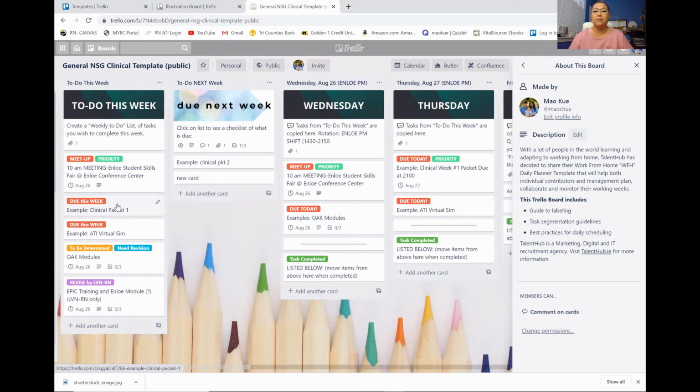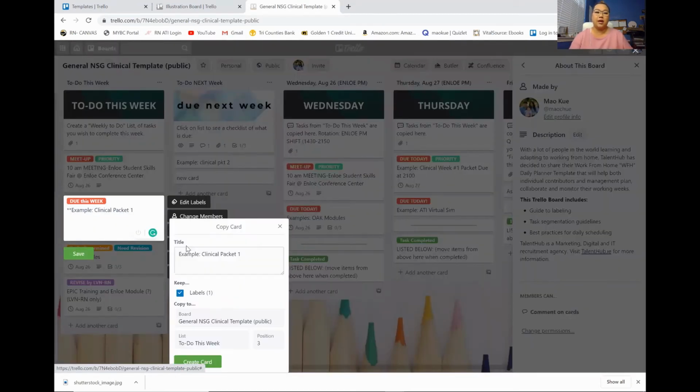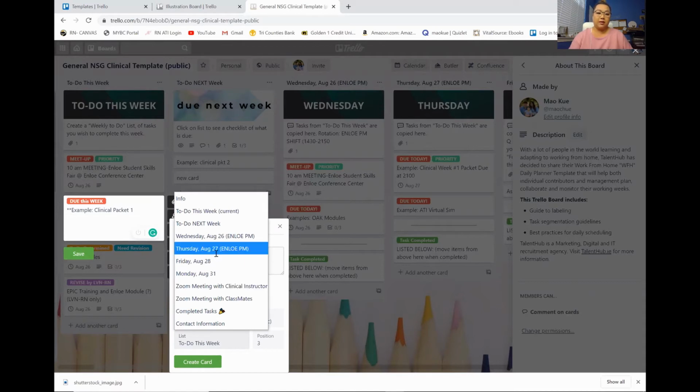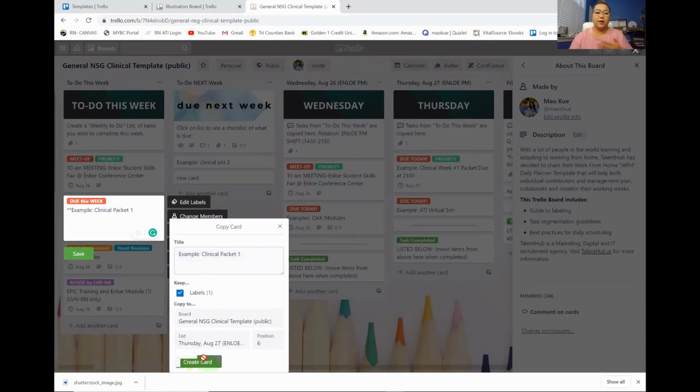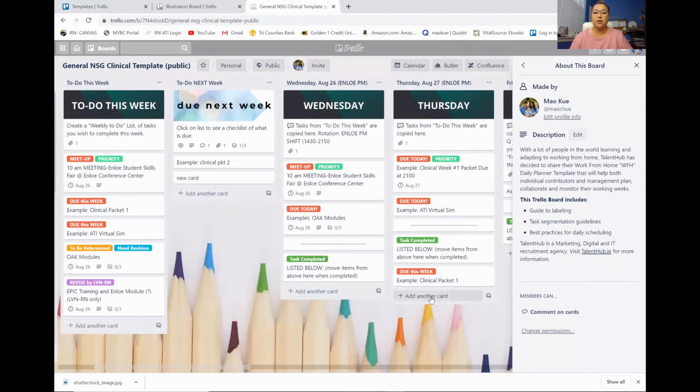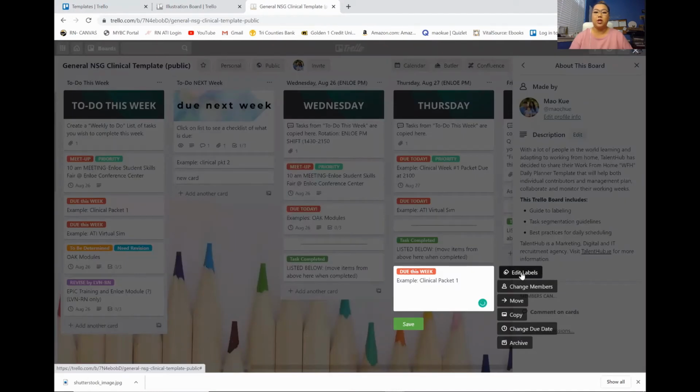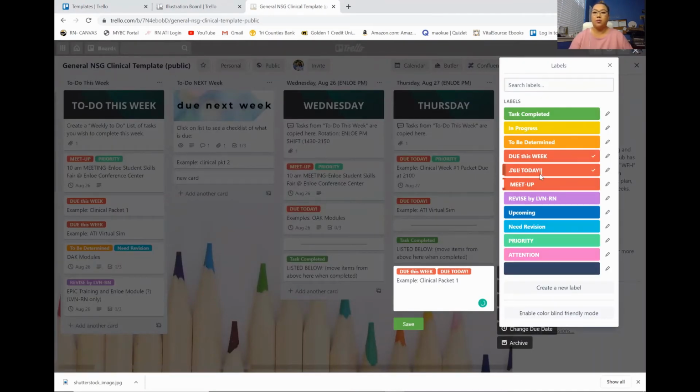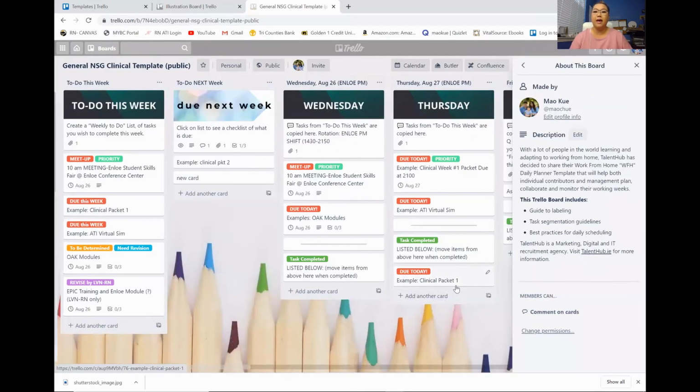So instead of having to keep adding the cards, you can just copy it. Go ahead and say, I'm going to copy the card. We're going to say that clinical packet 1 is going to be due on Thursday. I'm going to move that to the 6th position, which is the very last position. So boom, now you see that the example clinical packet 1 is due, and it's on Thursday now. So instead of due this week, we're just going to go ahead and change this, and we're going to change the label. This is the fun part. We're just going to uncheck the due this week, check the due today, save that, and now you have this to be due this day.